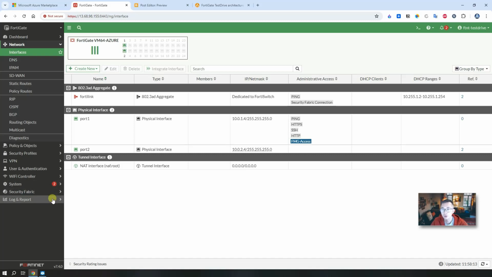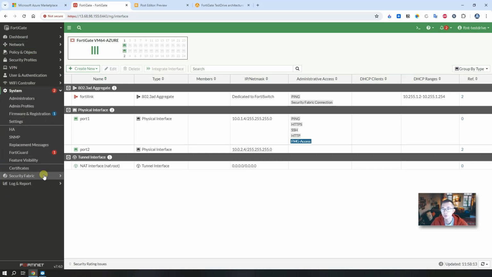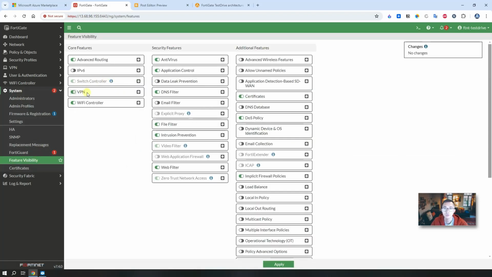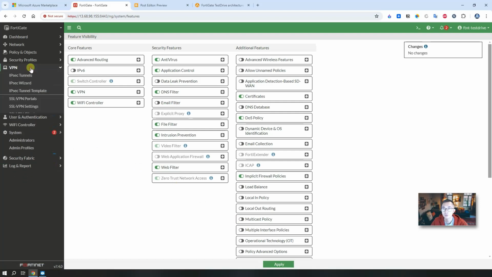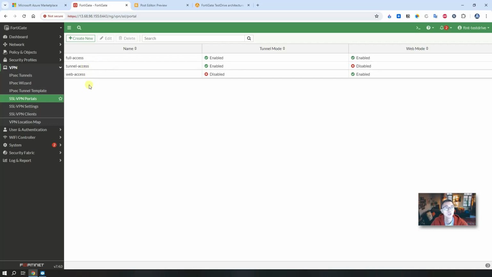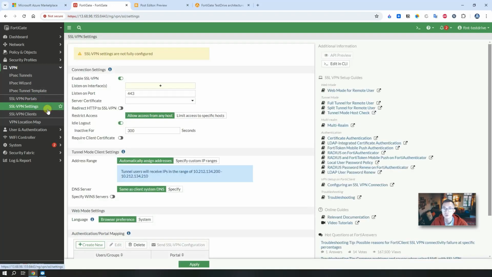So the first thing you want to check is the feature. Just make sure the SSL VPN feature has been enabled. It's under the VPN. If you go back to VPN, you should be able to see SSL VPN portals by default. They have 3 different profiles created: full access, tunnel access, and web access. Once those have been confirmed, then we can start to configure our SSL VPN.